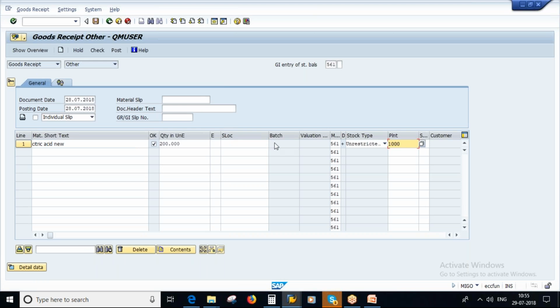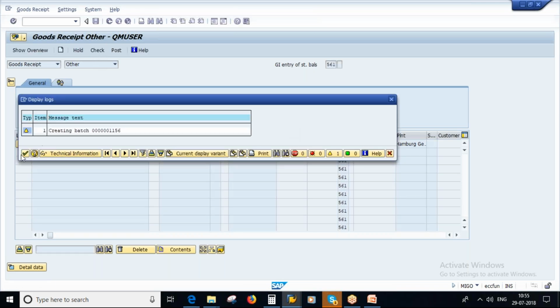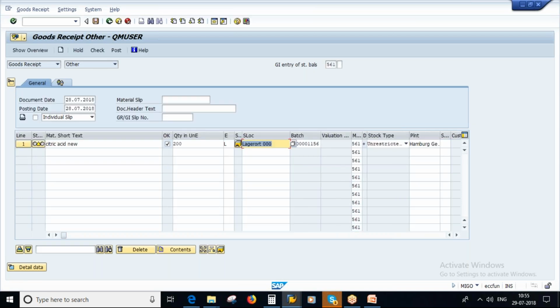Okay, enter the plant and enter the storage location. Okay, so I'm posting the stock for the first time in my company during the implementation. So this is how they do it. They use the movement type 561. Now check once. It will create a batch. Okay, done. Now you post it.